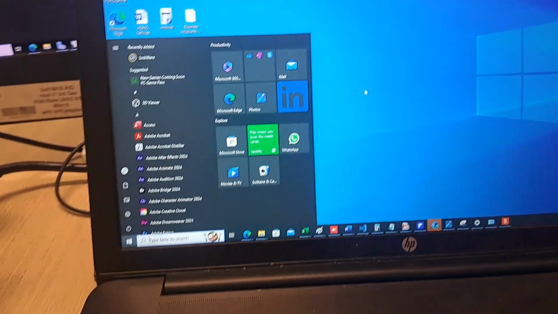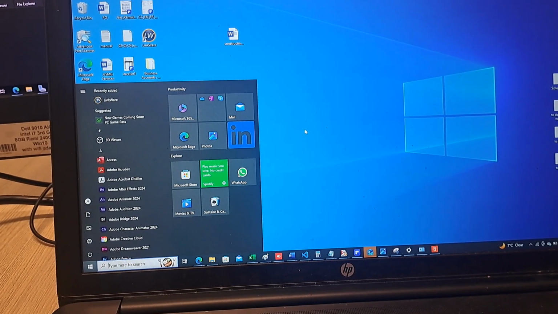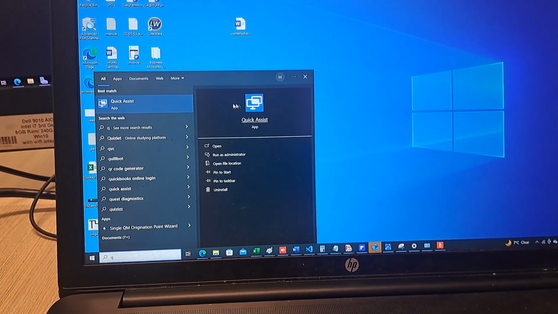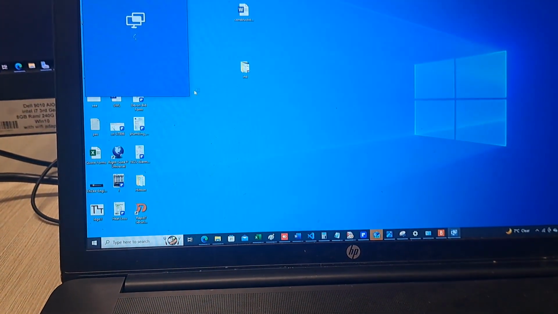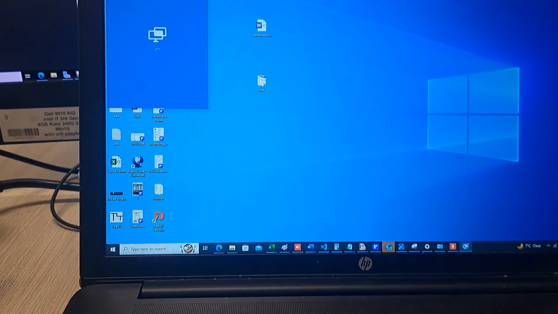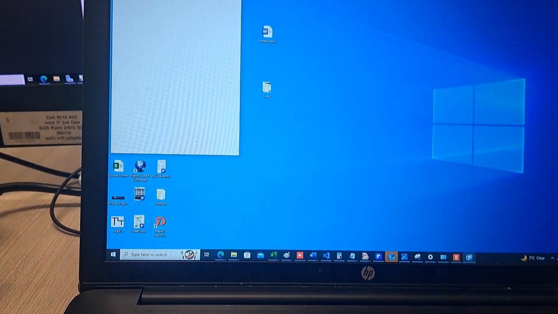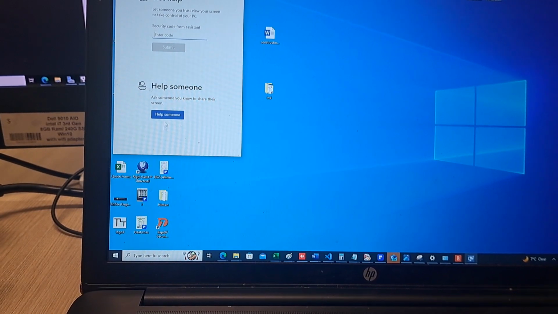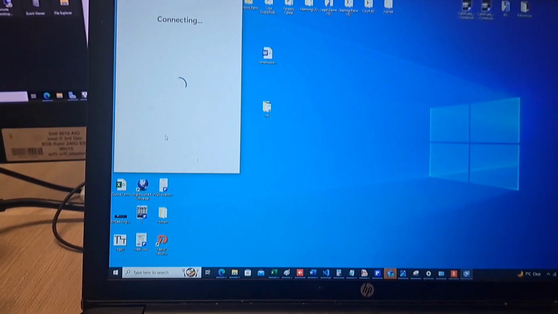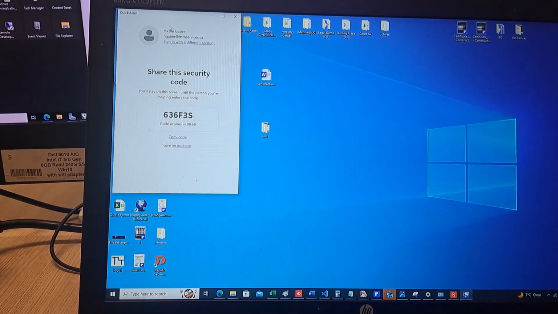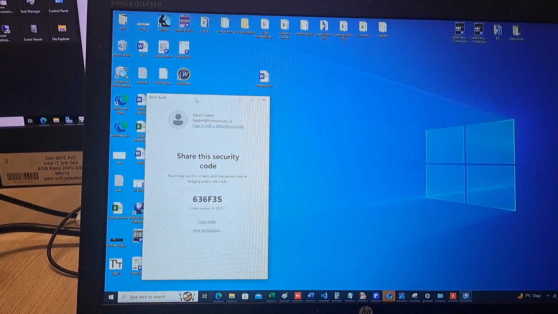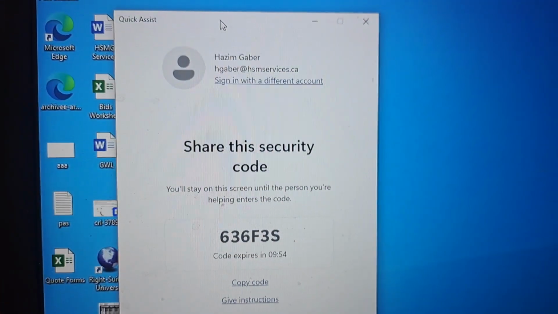So now on this computer, this is your computer, also look for Quick Assist and you open it, and if you need to help someone you may need to sign in. So this opens and then you choose help someone and then it connects. So now I'm logged in. You have to be logged in.